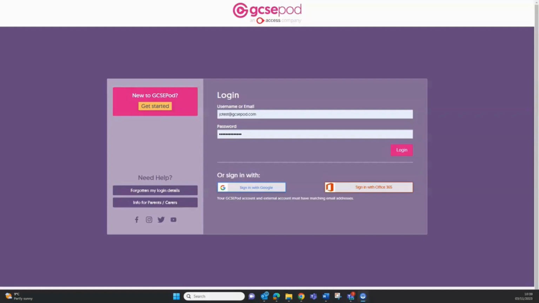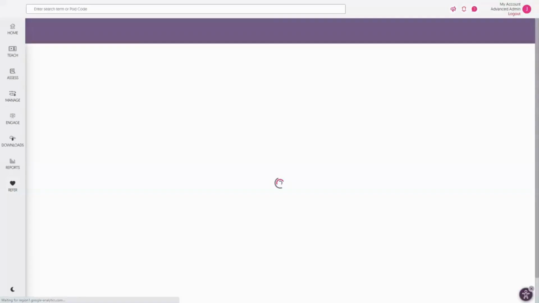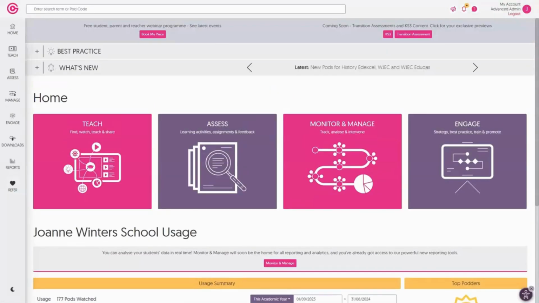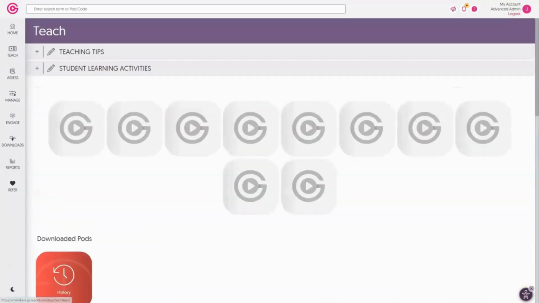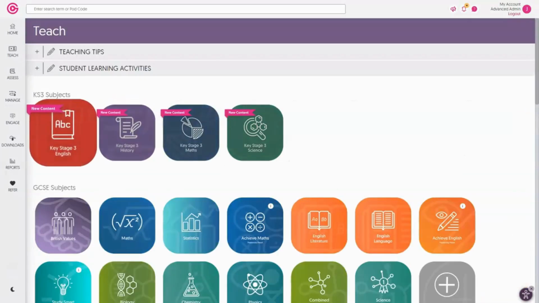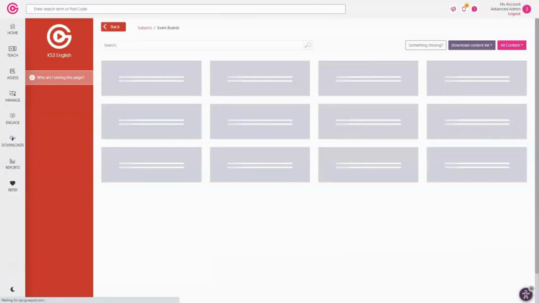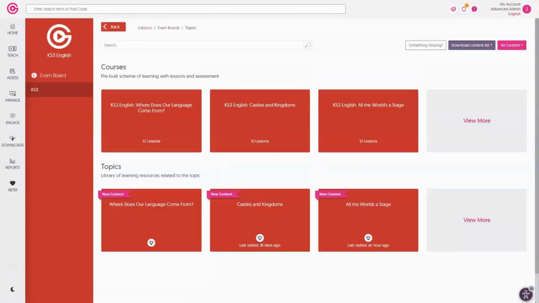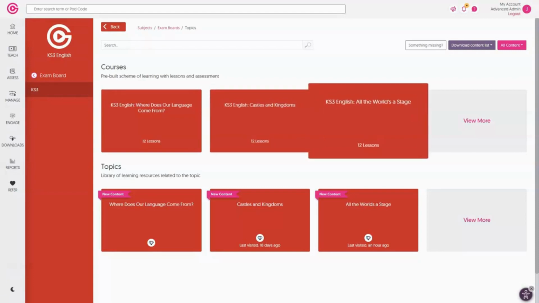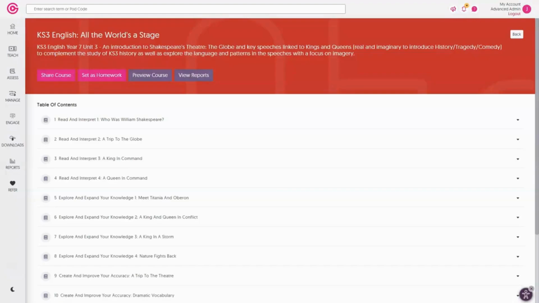Let's get into the site and see what that looks like in real time. You can find the Key Stage 3 content via your Teach section. We can see it clearly here. Let's take a look at the English courses. Using feedback from our dedicated GCSEPod community, we've created an innovative course structure for Key Stage 3, designed to support independent study with formative assessment, personalised next steps, and mastery content built into the learning journey.